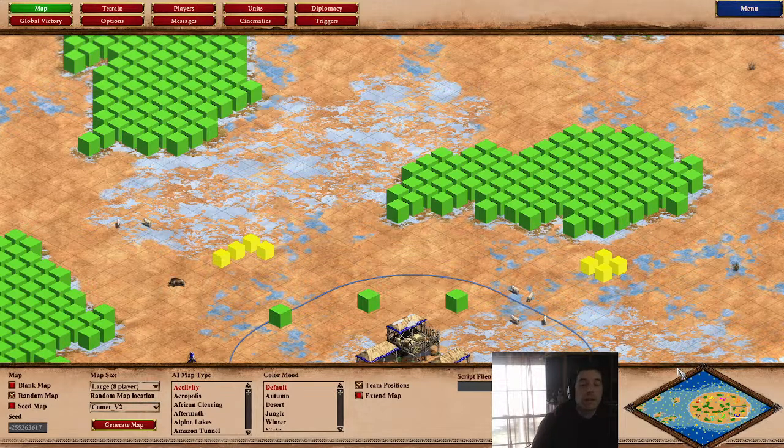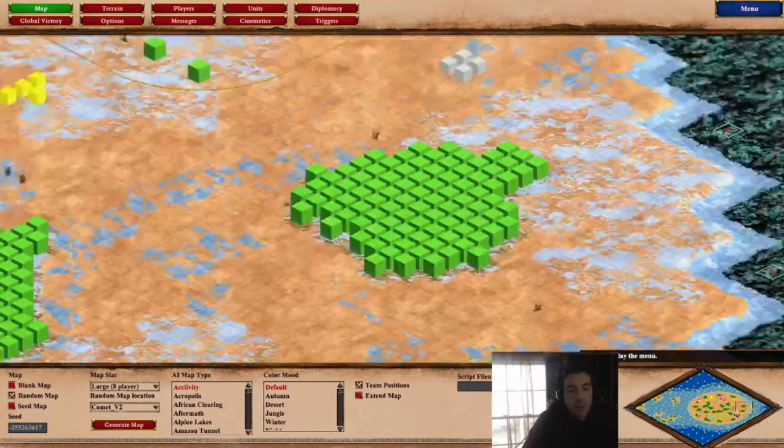X Factor is here. Welcome, X Factor. We're looking at Comet by BP. It's a new map that we were working on.